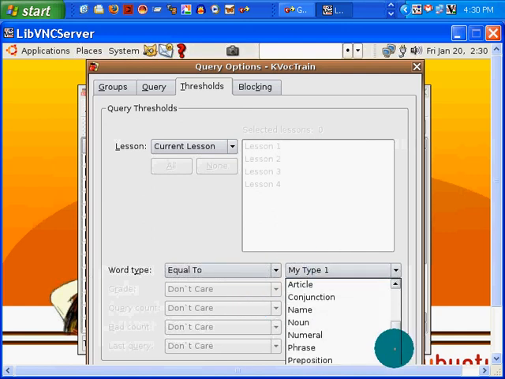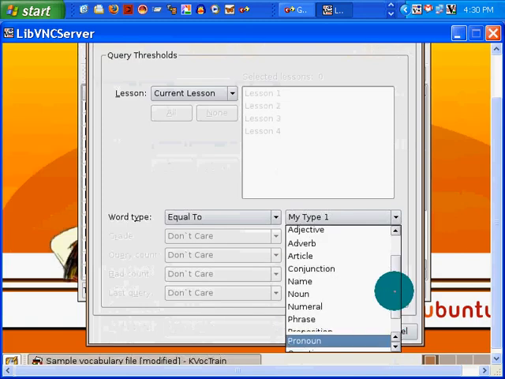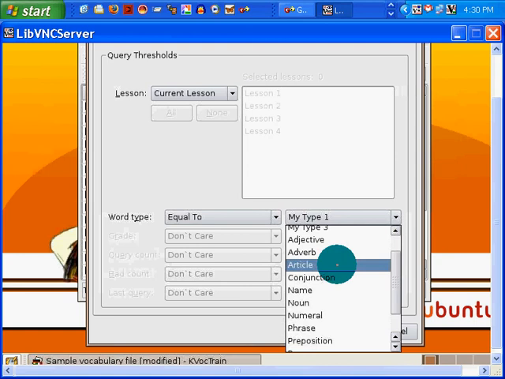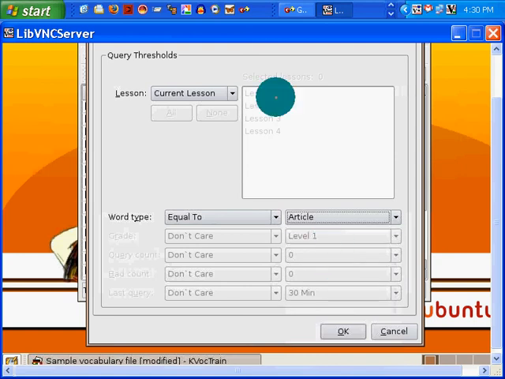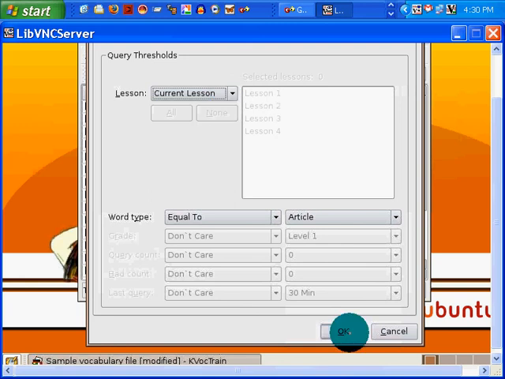Oh, there it is. Oh, look at that. It's got all of the verb parts of speech right here. So preposition, conjunction. Let's try article. See what happens. Current lesson. We'll leave it at that. Current lesson. Okay. Click OK.